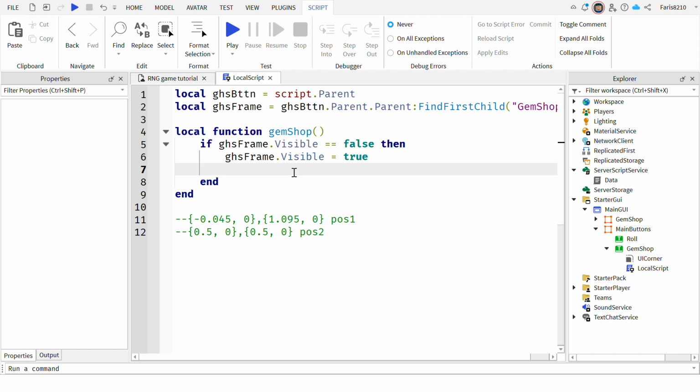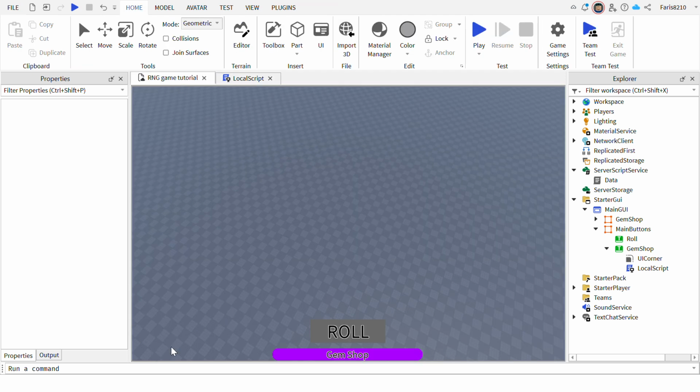And here, you want to do GHS frame colon tween position. What does tween mean? Tween is basically it's going to animate. It's going to animate the frame since we placed it down here. It's going to animate it to the center, right?